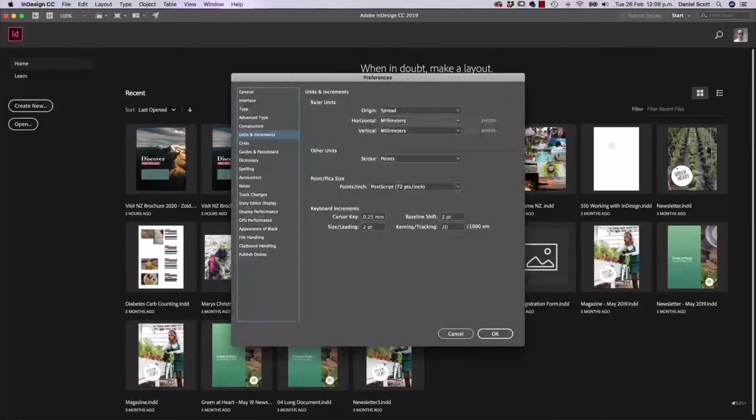Now I live in Europe, so I end up doing lots of things with millimeters, but we're going to do this one in inches just because that's where most of the Tuts Plus crowd are from. So we're going to click on inches. Yours might be set to picas, which is a more traditional print measurement.